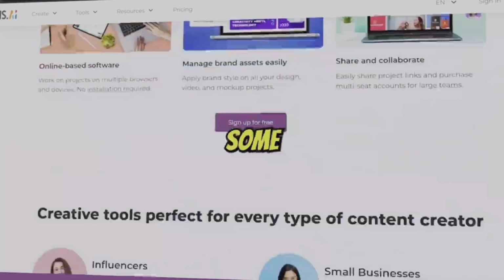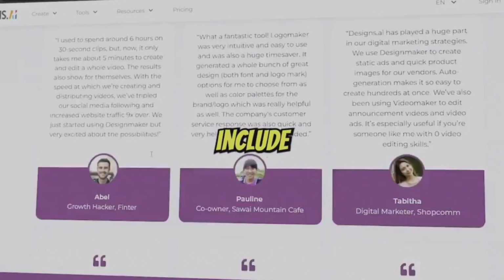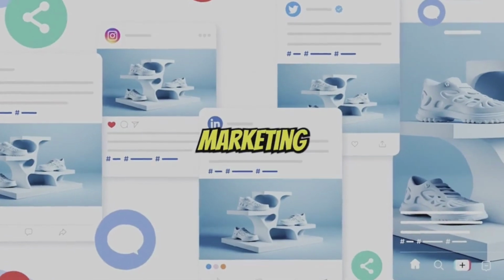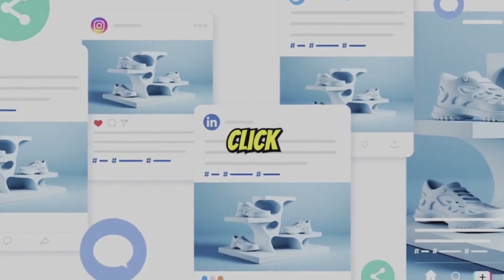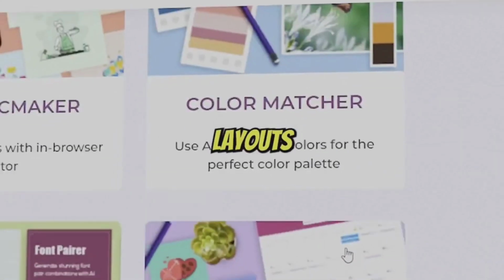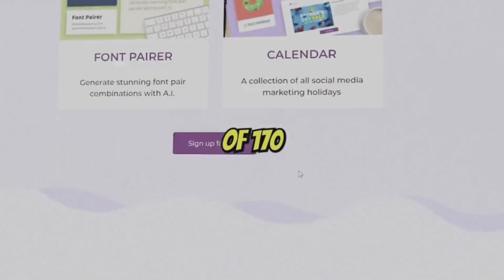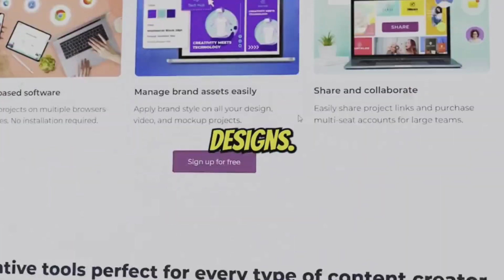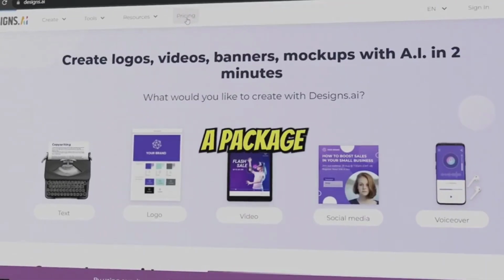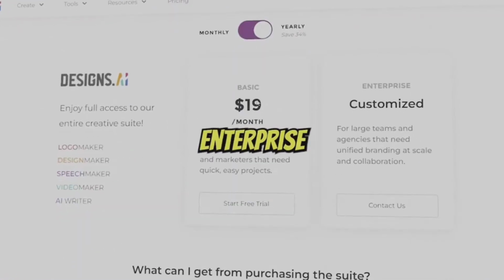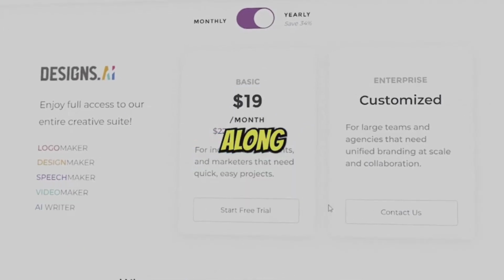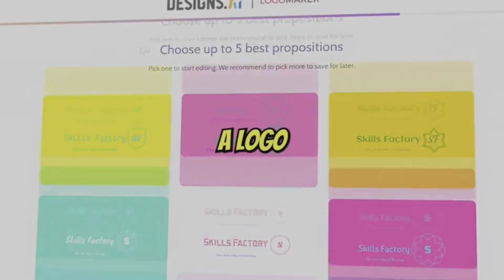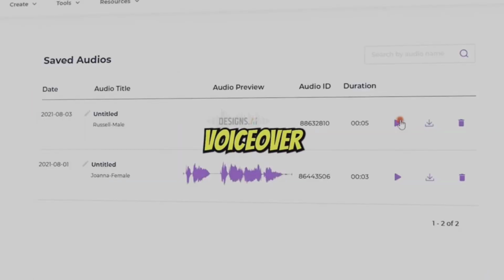In addition to some of the key features, this amazing tool includes the ability to resize your designs for a variety of social media marketing channels with just one click. It has amazing font color layouts and a library of 170 plus million premium stock images along with 10,000 graphic designs. You can choose a package from basic, pro and enterprise according to your needs. Along with this, by adding your brand information, you can easily create a logo and can convert text into voiceover in just seconds.